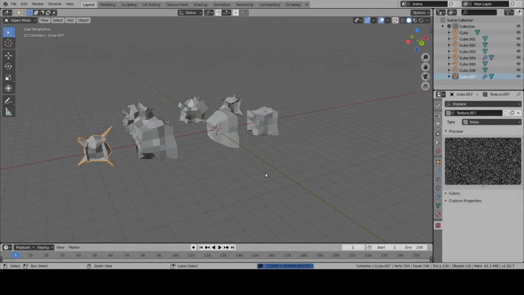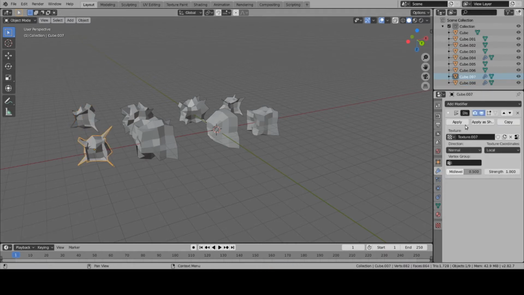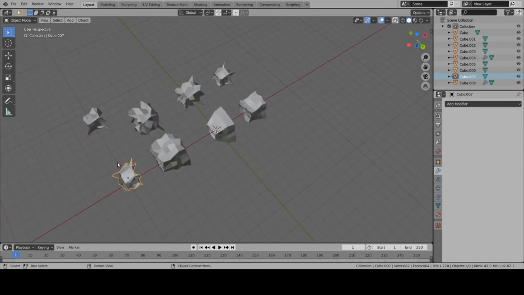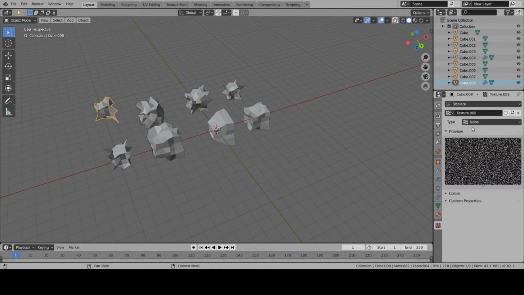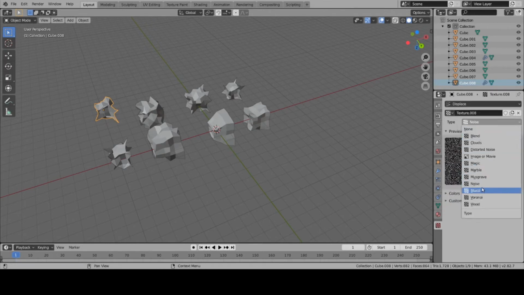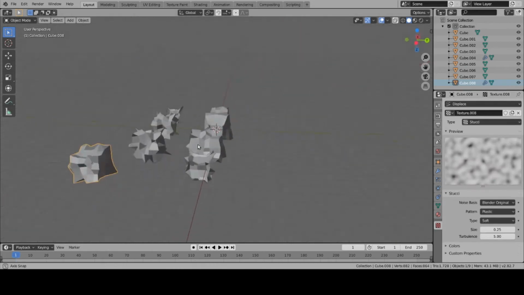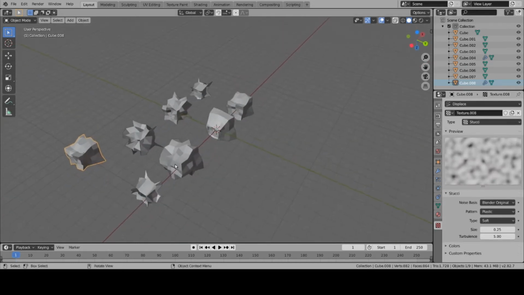Hey, I keep it. I hit Control C, Control V, grab it on Y, go up there. Go back to my previous one. Go back to the modifier. Hit apply. I'm gonna go to my new one. Go back to modifier. I have it on noise. Now choose Stucci. Okay, that's it.